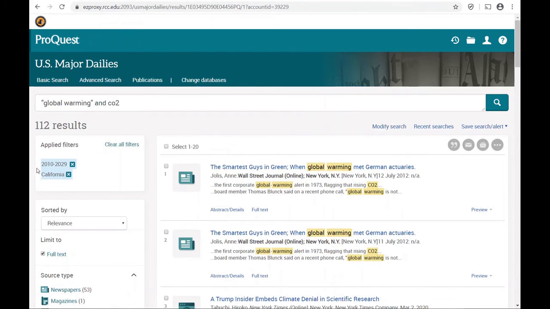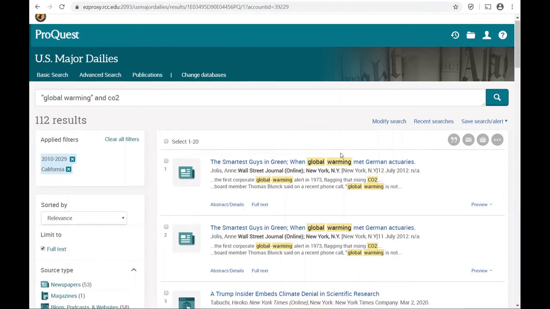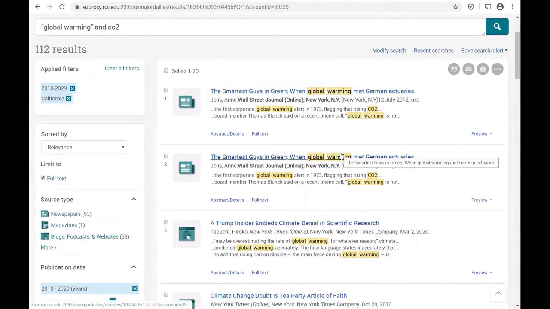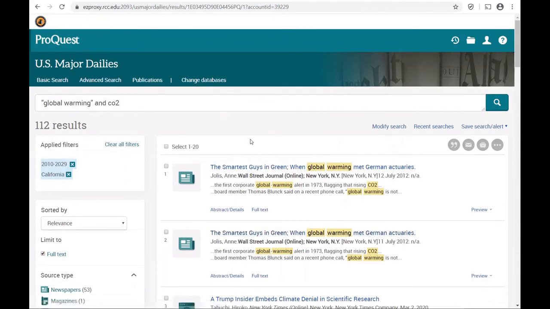And we've also told it to give us only the last 10 years and only articles that include the entire phrase global warming and the word CO2. So you can see from 66,000, just by using a few of these limiters, we've got this down to 112 different articles. And at this point, you can start scrolling through and seeing if any of the titles touch on what you're looking for.